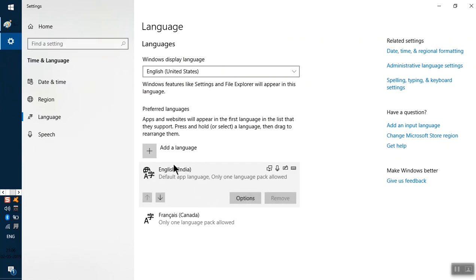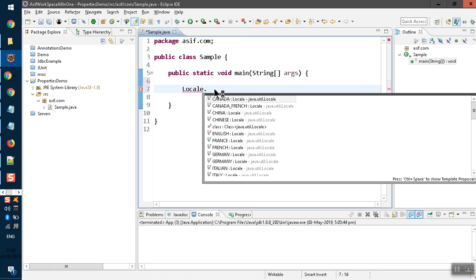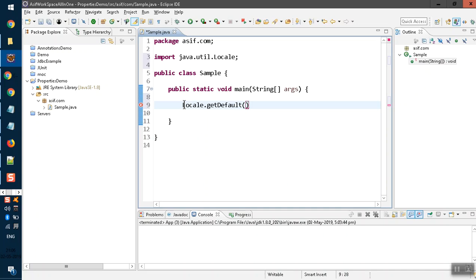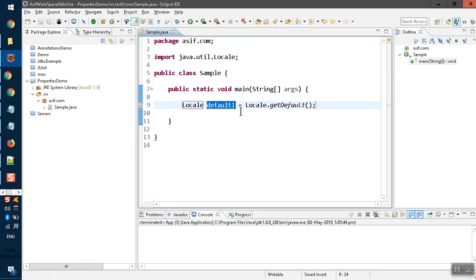Okay, English is a language, India is the country code. So to get the current system language, I need to use a class known as Locale. So I need to call the method known as getDefault. So I should use Locale.getDefault. When you get this, let me assign it to a variable. So I got the locale value.